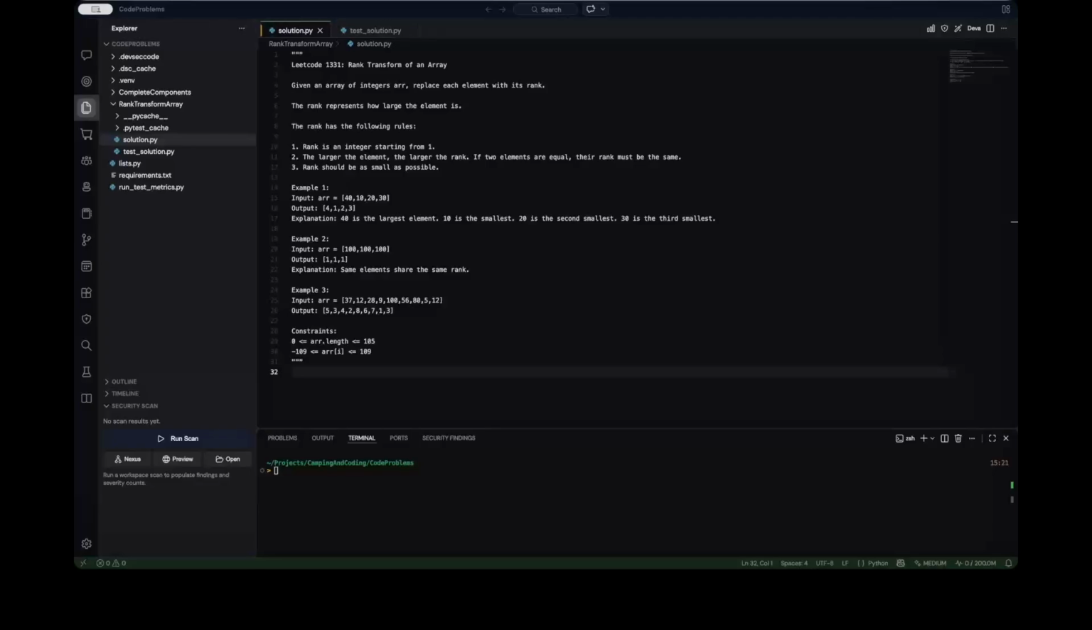We're going to continue our Leetcode daily problem series here with Leetcode 1331, rank transform of an array, which is the daily problem for July 12th, 2026.